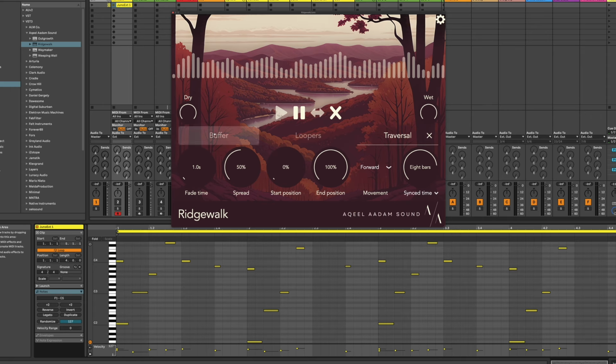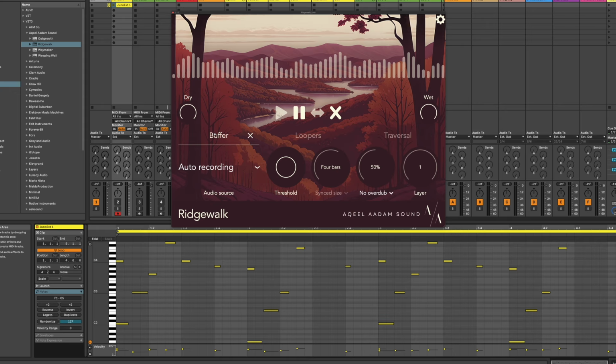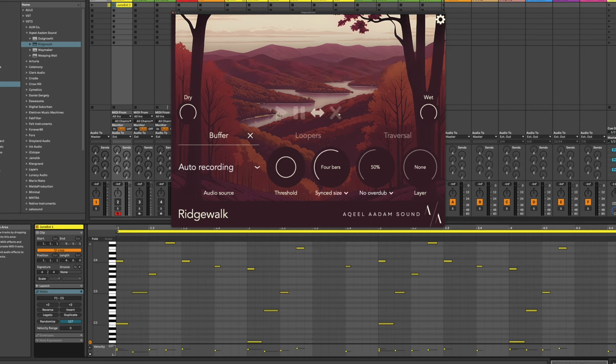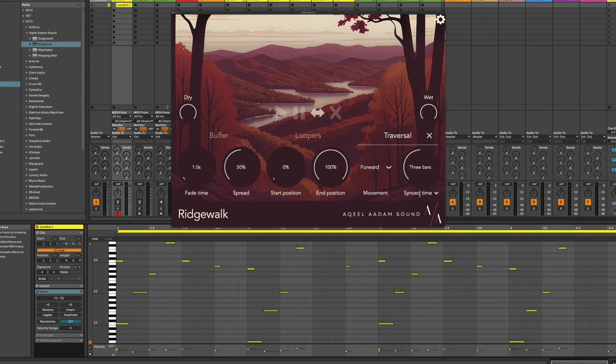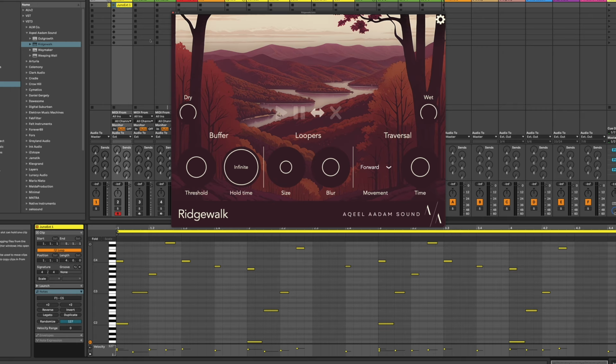But one thing that Ridgewalk offers, which I think is pretty cool, is it can do this as a live effect. So let's just start from scratch. And I'm going to speed up the traversal speed to 2 bars. And you can hear that we can actually perform this double time effect while we are recording audio.